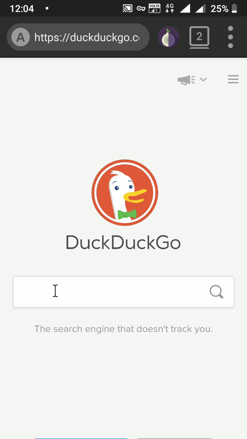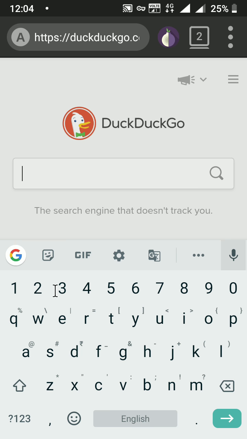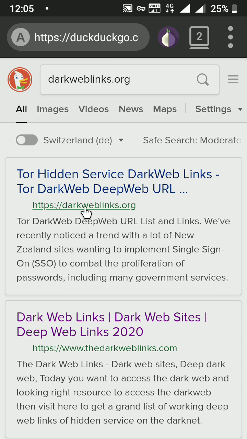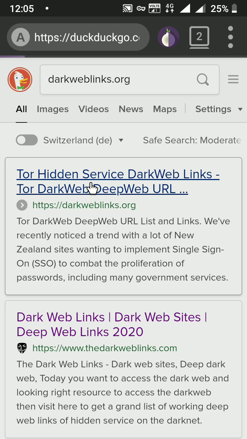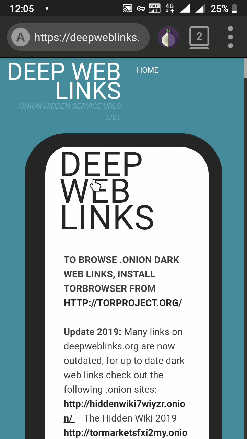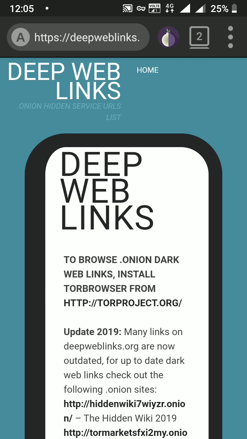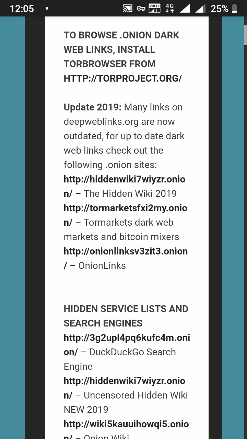As you can see, the default search engine of Tor is DuckDuckGo. Just search here for darkweblinks.org. Click on the first link below. It will take you to this page, which helps you get into the dark web search engine called Hidden Wiki. Click on the first link below to visit the Hidden Wiki.